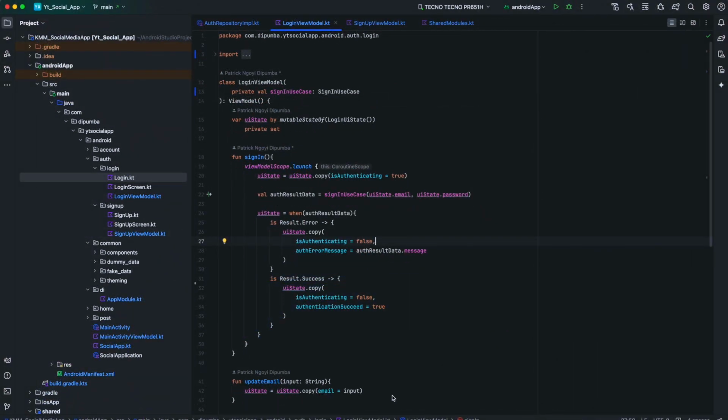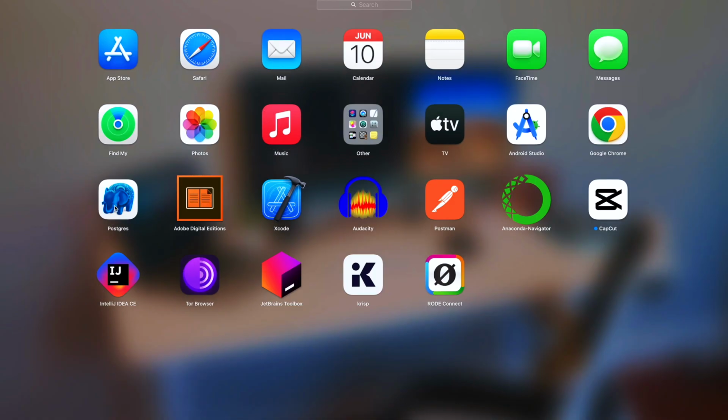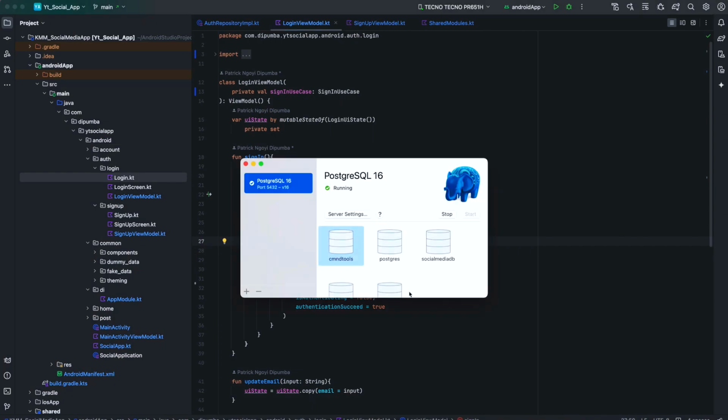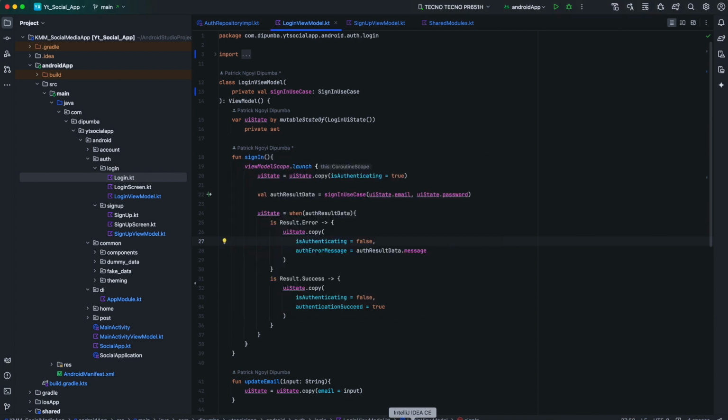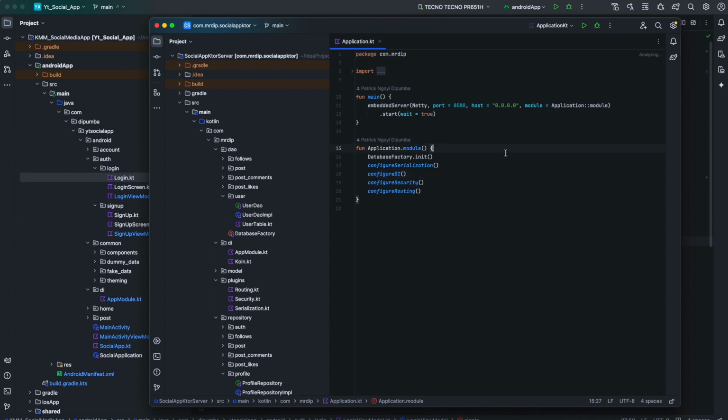Alright guys, now to run and test our application, we need to make sure that our PostgreSQL is running. So make sure you open your Postgres if it's not open already. And then you need to run your server code. In my case, this is the Ktor app project. So we need to run the server code.